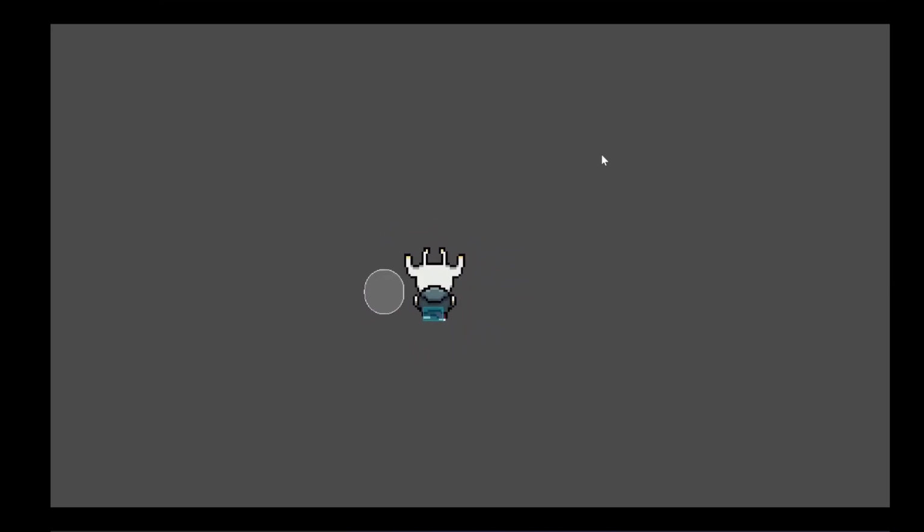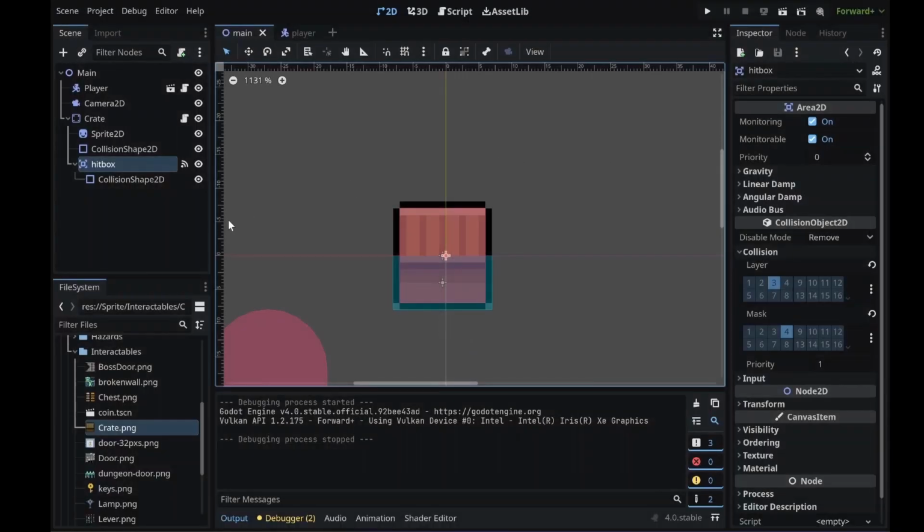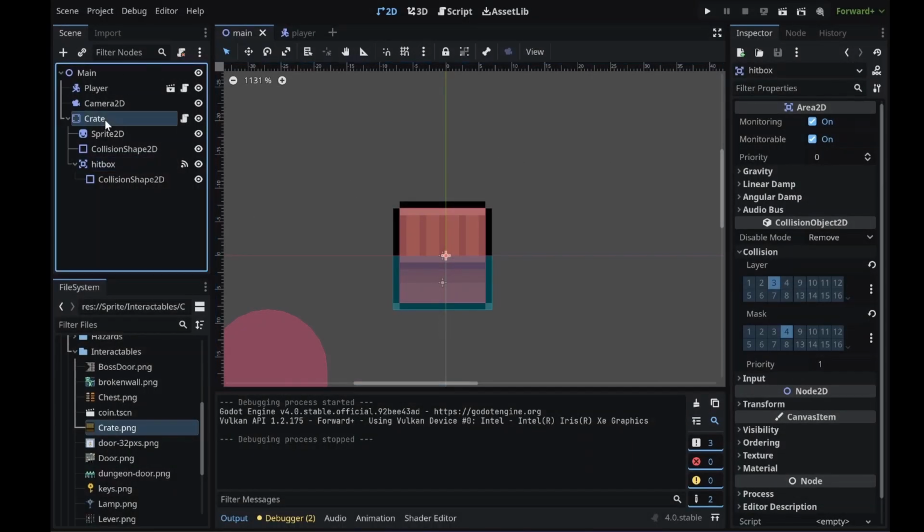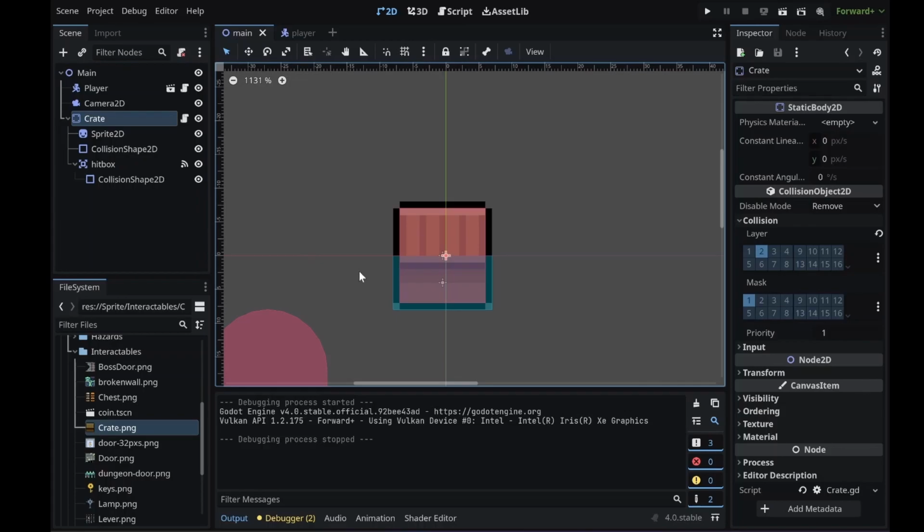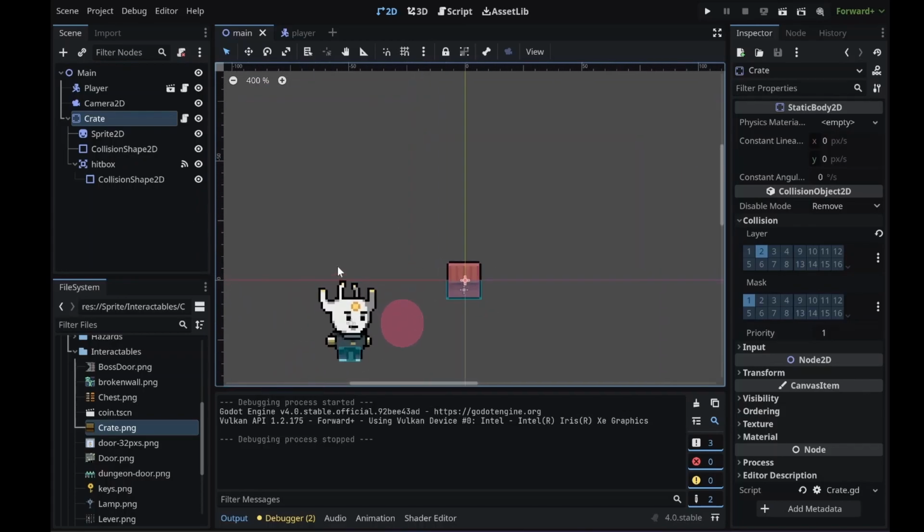So that's how you make a sword mechanic in Godot. At least for me, that's how I do it, and that works very well. So now that we have done that, we are ready to pass to a new segment of this course. So see you in the next video.